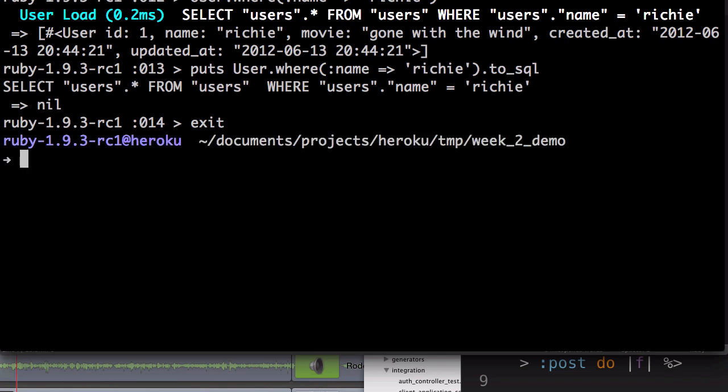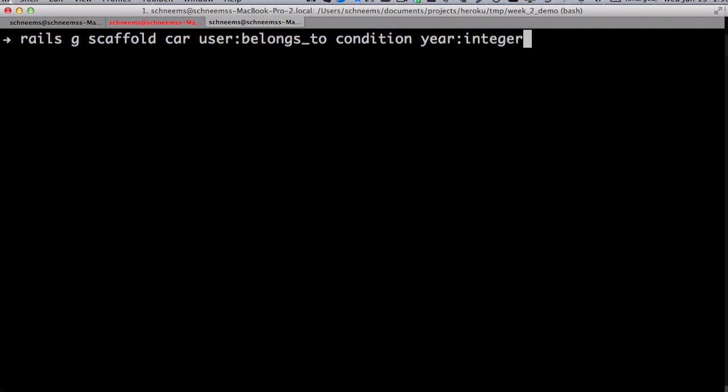So we're going to exit from our console, the generator. We want to generate a scaffold, so we're going to do rails generate; g is just a shortcut for that. Scaffold, and then car. So the car is going to belong to a user, so we have user:belongs_to, and then it's going to have a condition, and then it is going to have a year. So this is the year the car was created. We're going to want to store that as an integer. So go ahead and hit enter.